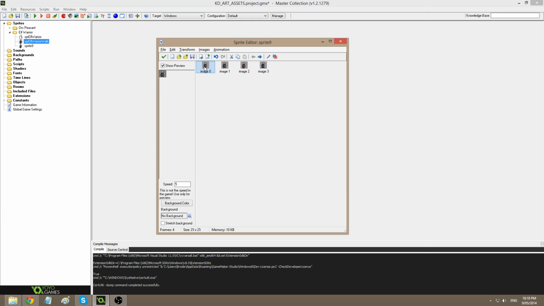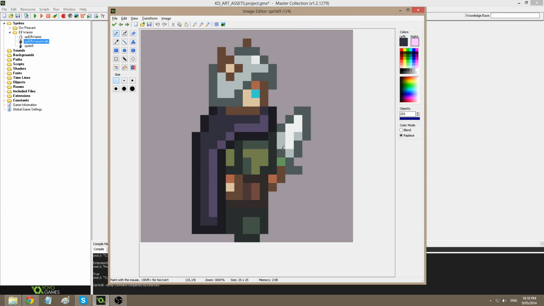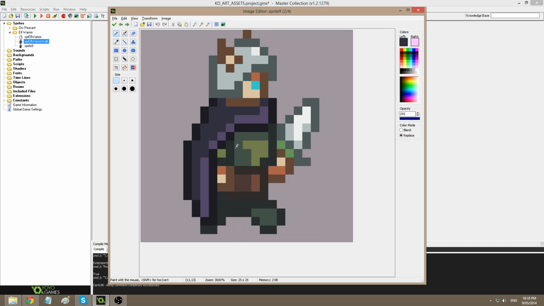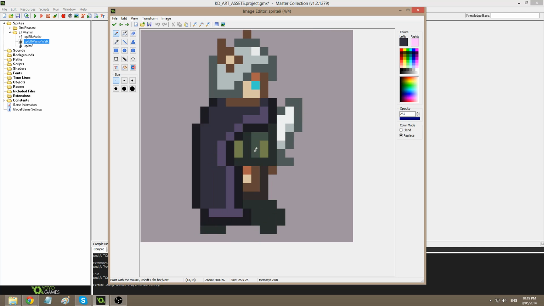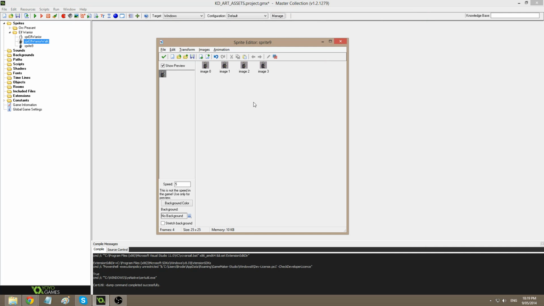Just sort of makes the cloak separate from the body just a little bit. That way it isn't always exactly the same point. Yeah, that'll do. Yeah, that's pretty much it for the 4-frame walk cycle on the side position.